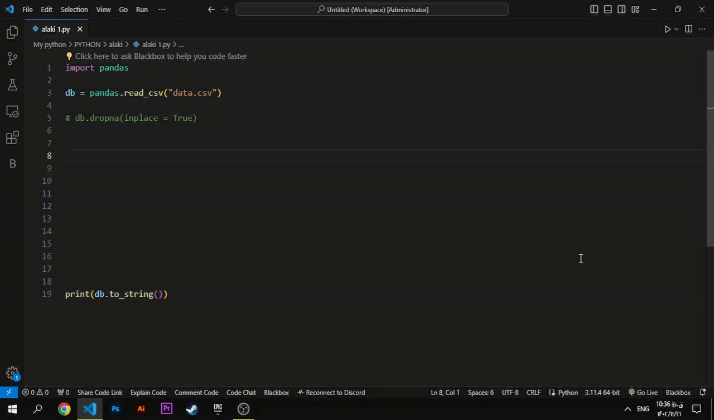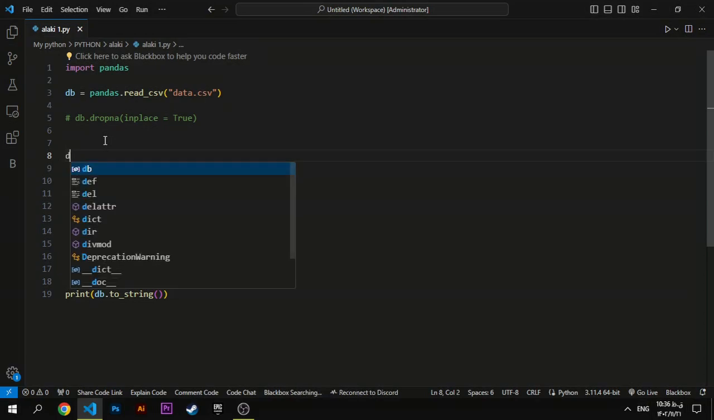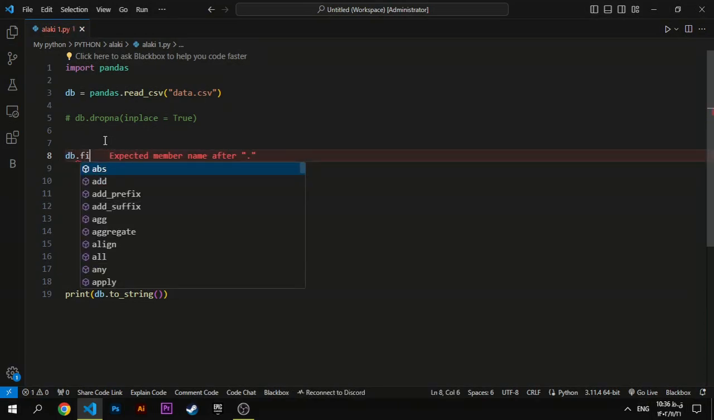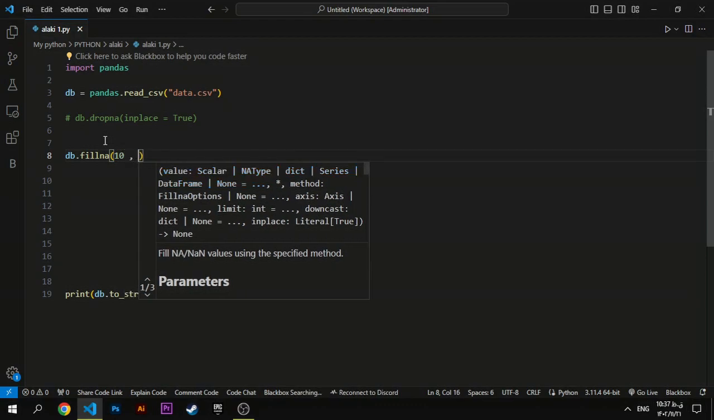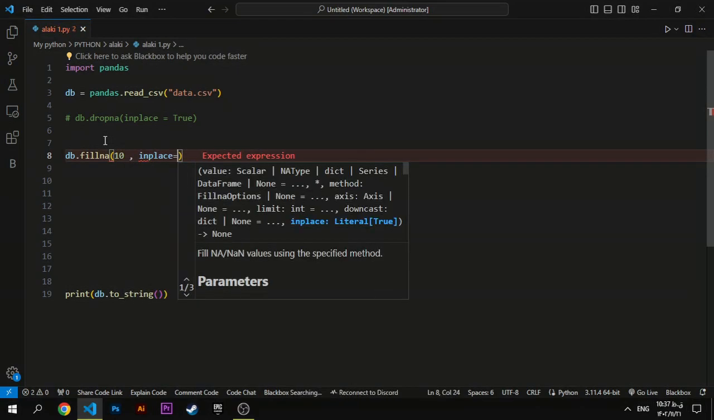If I would like to place a number or data in NaN and empty data, what can I do? This pandas module has a method named fillna. You can see, the first argument is your value. For example, I need 10 and inplace is true.